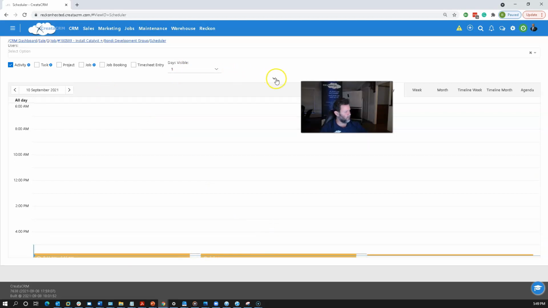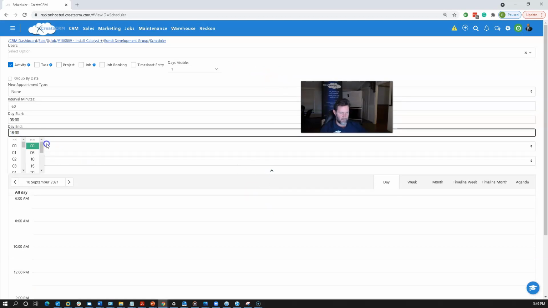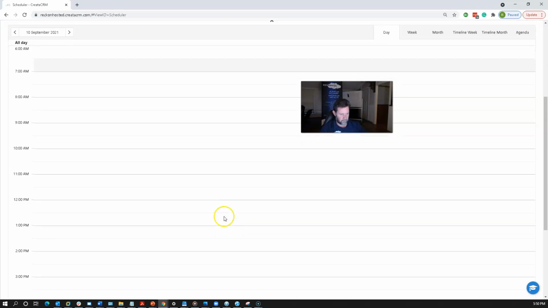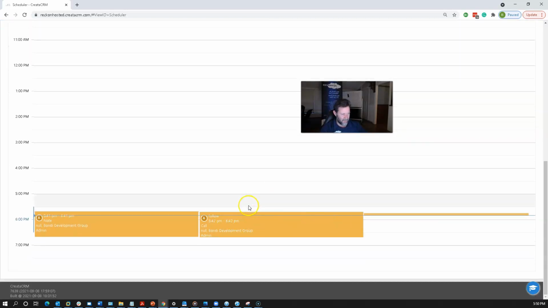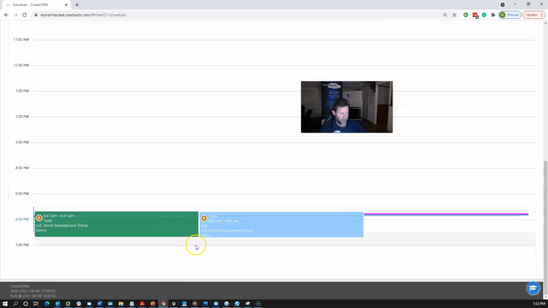So I'm going to explain a little bit about this calendar. We're going to expand the setting in here, and because it's late at night, I'm just going to put the end date to 20, so I can see more data, and I'm going to have the intervals probably every 30 minutes. Okay, so there's all the activities that I've done. You can change the item type here, and that will show you the color coding of the activities itself.